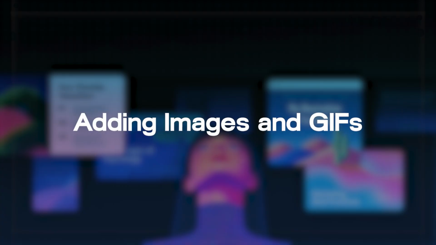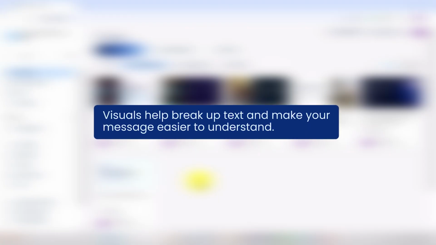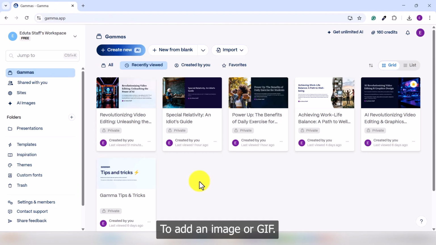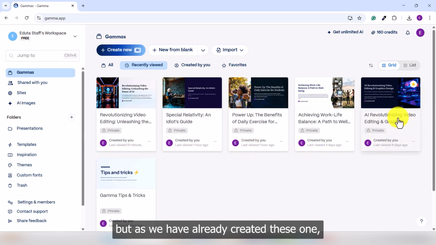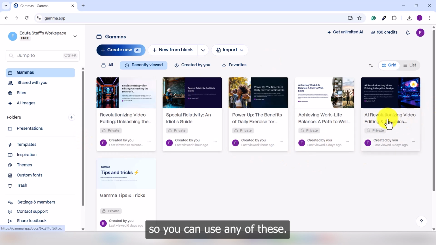Adding images and GIFs. Visuals help break up text and make your message easier to understand. To add an image or GIF, first of all, we will just open a new project, or we already have created one. You can create a new one in here, but as we have already created these ones, you can use any of these to implement this feature.